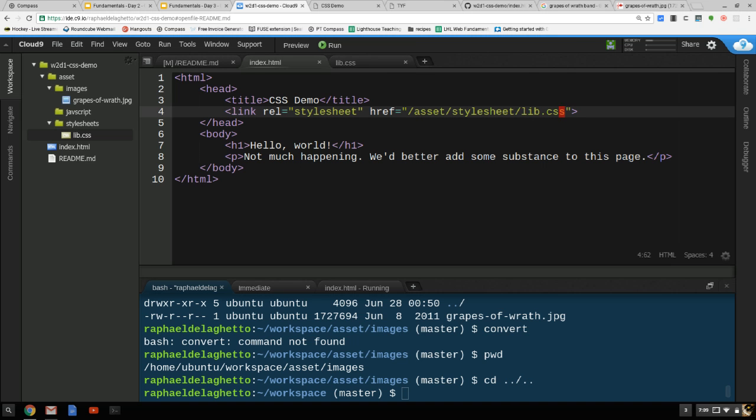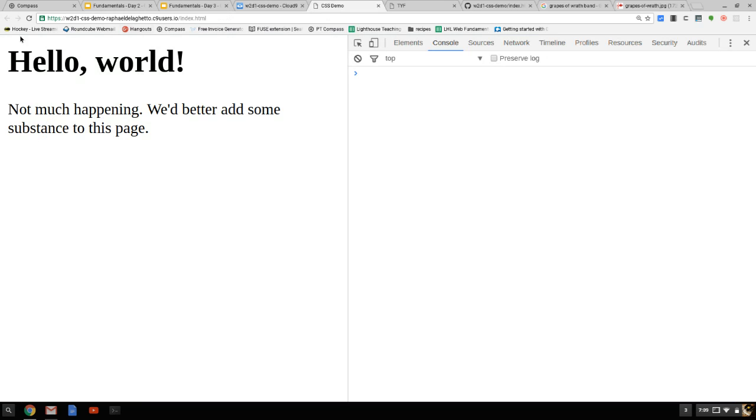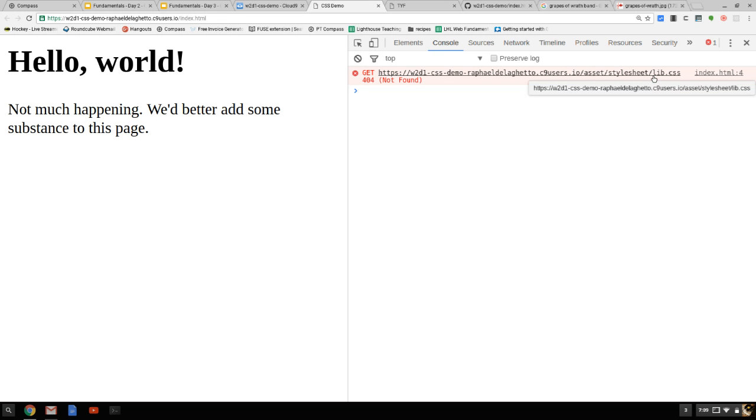Okay, so at this point, we do have something. We have an actual style sheet, we have an image, and it's now connected to our index.html page. Let's keep our fingers crossed, going slow. Press refresh. Oh, didn't work. It's a good thing I had the console open. It says asset style sheet lib.css is not found.